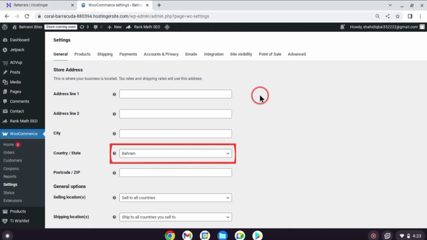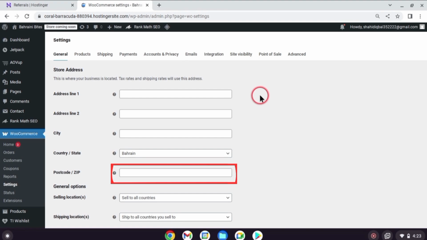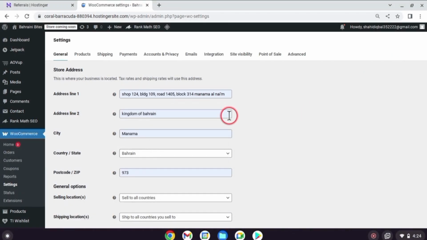Next you will see the country option. Here you need to select the country where your store is available. Just pick it from the drop down list. After that you will find a field for zip or postal code. Here enter postal code of your city. If you are not sure what it is, you can easily find it on Google.